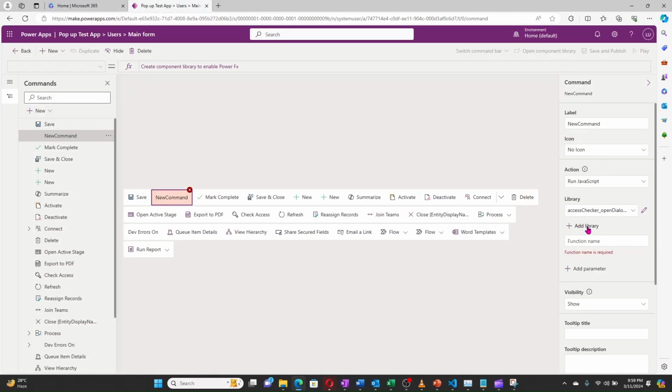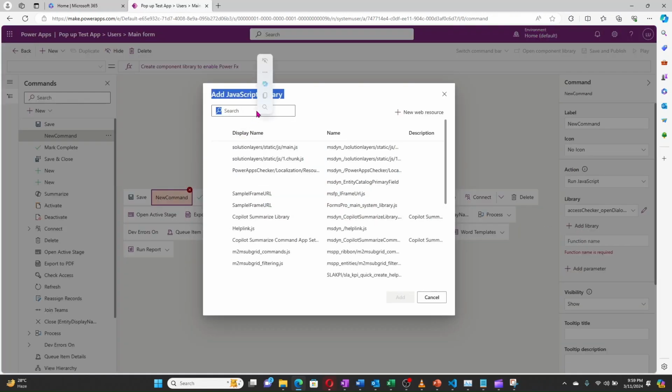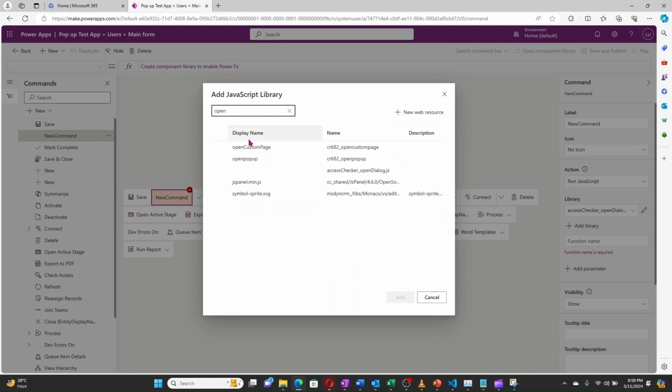Here I am going to click on the add library. Sorry, I should not be clicking the edit. I should be clicking on the add library. I should search for my custom page. So my custom page is open pop-up.